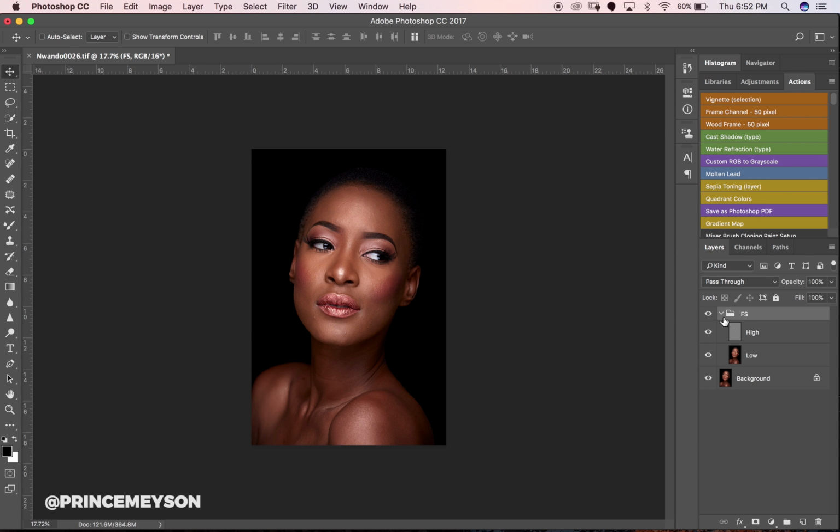So basically, this is your frequency separation group. This is your frequency separation layer. This is what it does: the low layer right here has all your color information, while the high layer up here has your texture information. Now we're going to go the extra step and create more layers in our frequency separation group.